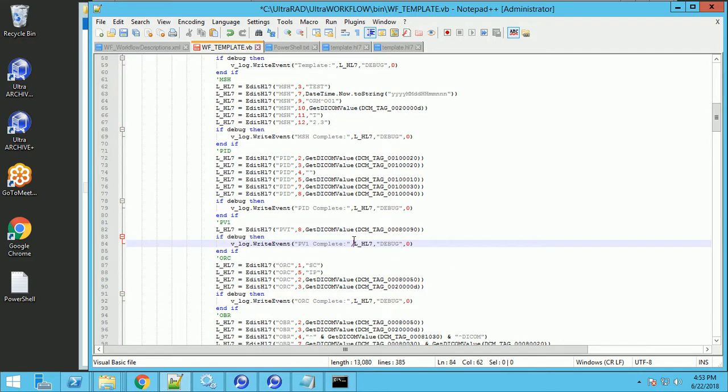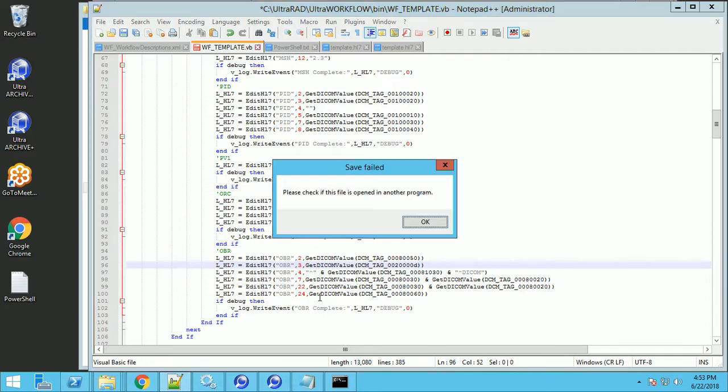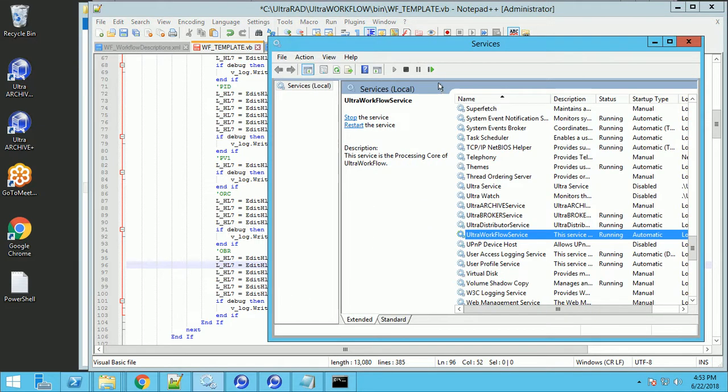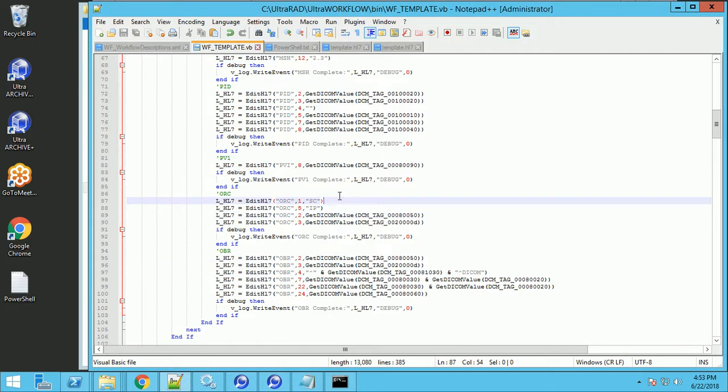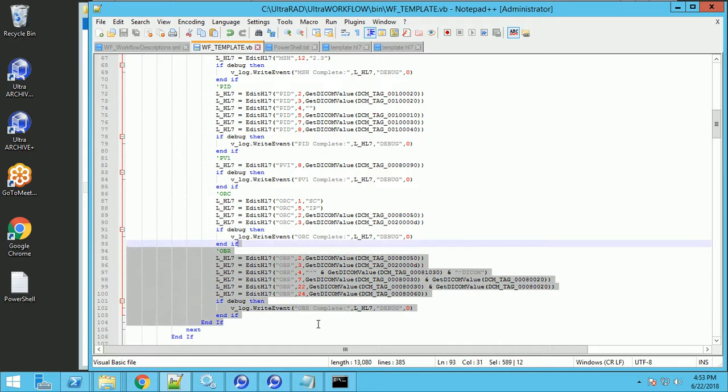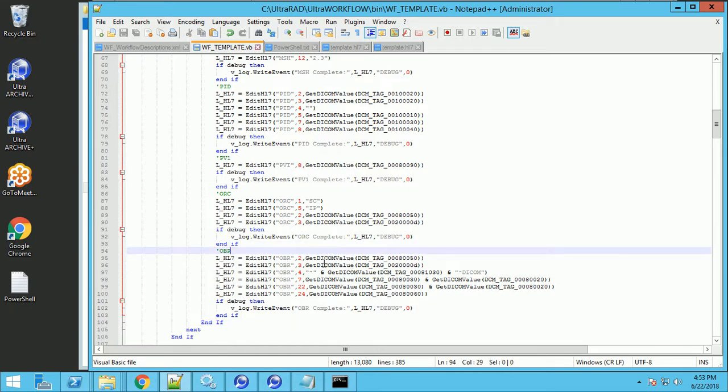All right. So here's all of our segments, right? So let me save this. Oh, I have to turn off the service to save it sometimes. All right, so now it should build our message all the way up to the OBR, to that last segment. And you can see that I am getting all these values from the DICOM header, right? So ORC2 is the accession number. ORC3 is going to be the study instance UID. This is the referring physician in PV1.8, right?